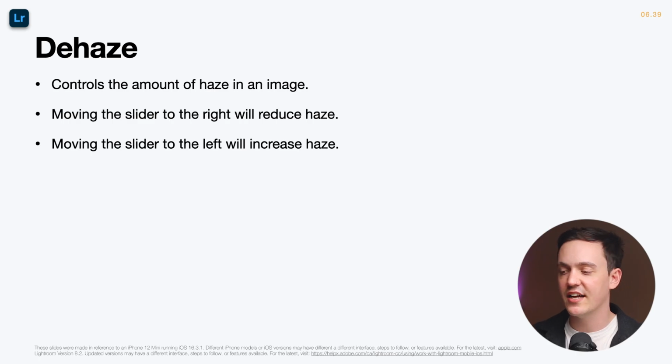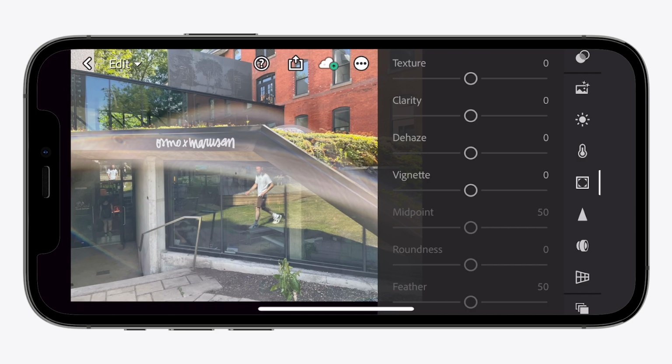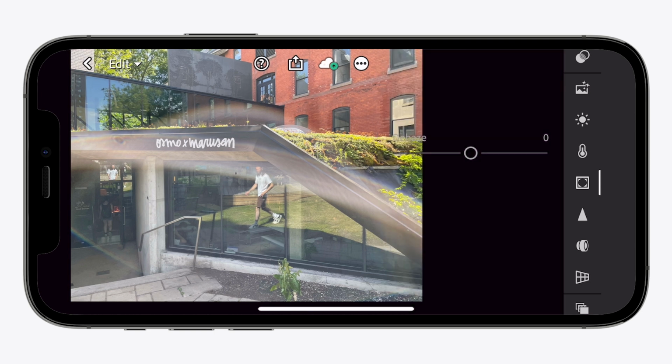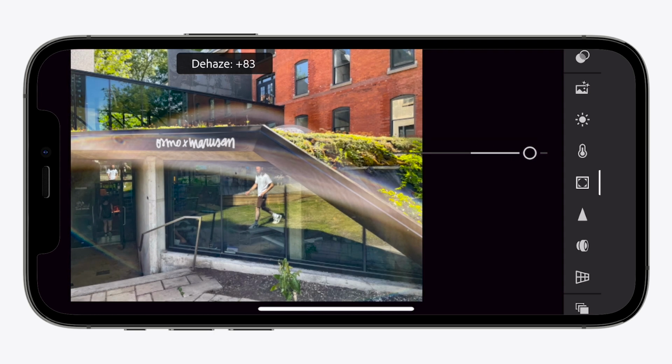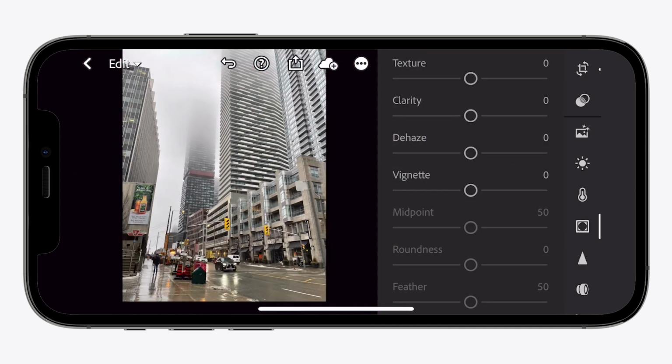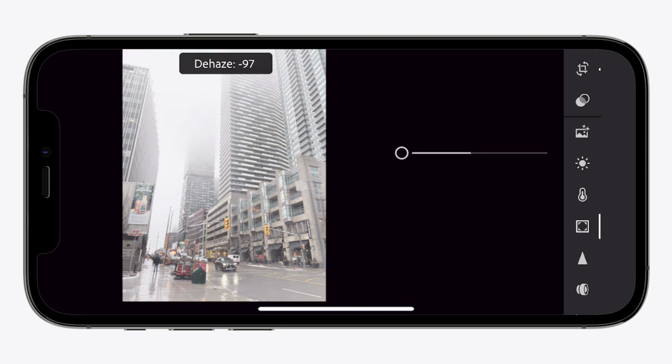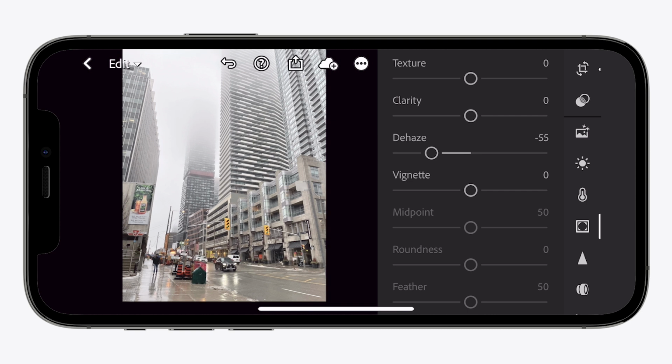The dehaze slider controls the amount of haze in an image. Haze appears when there are atmospheric conditions scattering light like fog, mist, or smoke. In these conditions, your image will have a lower contrast and reduced detail. By increasing the dehaze tool, you'll remove the effect of haze, resulting in a higher contrast and more detailed image. By decreasing the dehaze tool, you can actually introduce the appearance of haze in an image, resulting in a lower contrast, softer image.